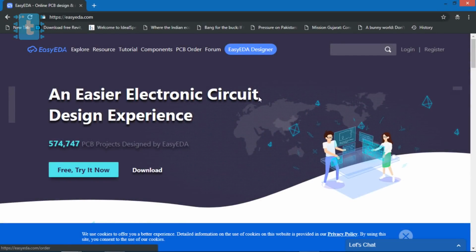So first of all, why am I using EasyEDA for designing? The reasons are simple. First of all, it's an online platform, so no need to download and install any software or its updates. Everything is always up to date here. Secondly, I can easily share my PCB file using this platform.